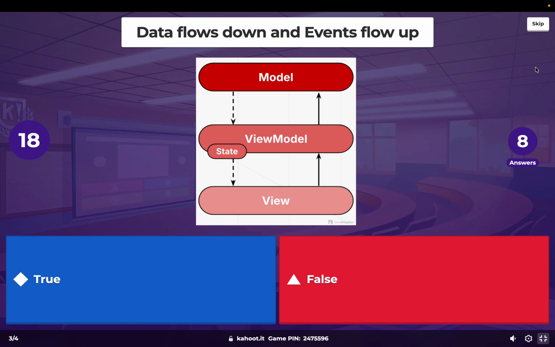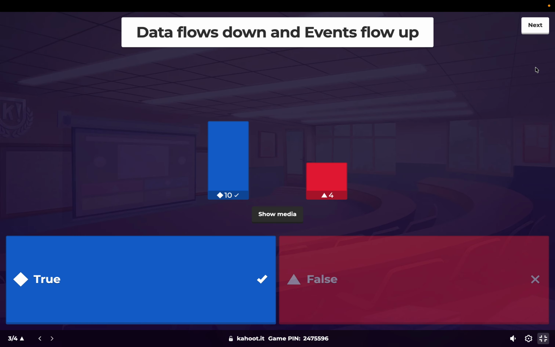So, here's the diagram I showed you. So yes, data flows down from the model to the view, and then events go from the view to the model.